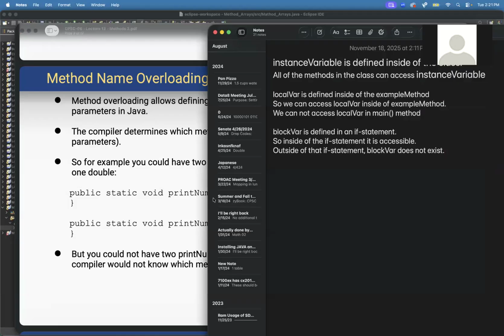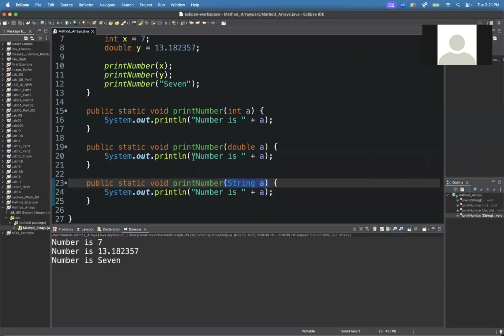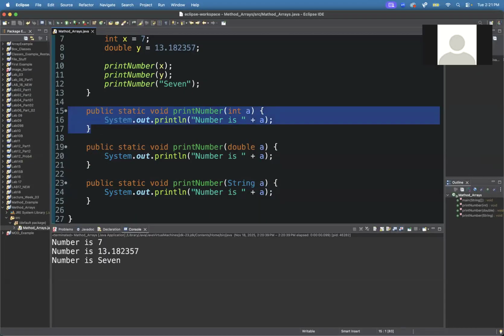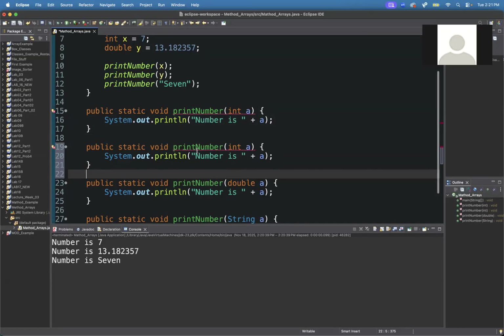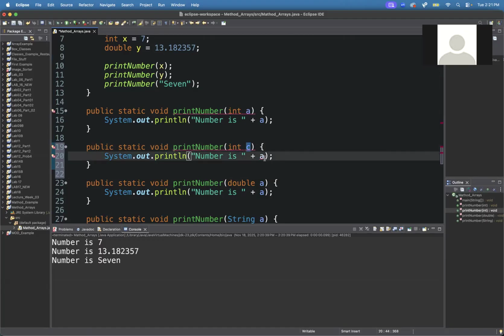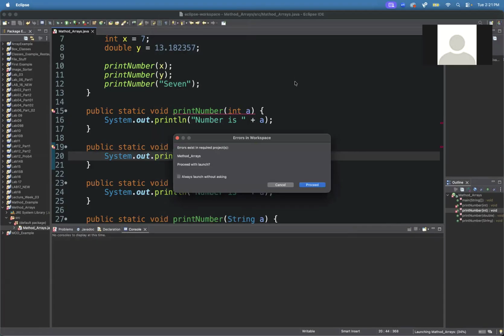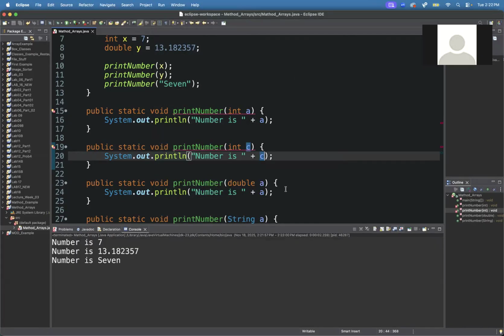Yeah. So it's perfectly fine to have all three of these, but you can't take one of these and have two print numbers that are ints, right? Let's say I'll change that to C and I'll change that to C. This you can't do. You can see it's highlighted them with an error, because now how does it know which one to run when you put in an int? It says duplicate method, print number int. This will say the same thing.